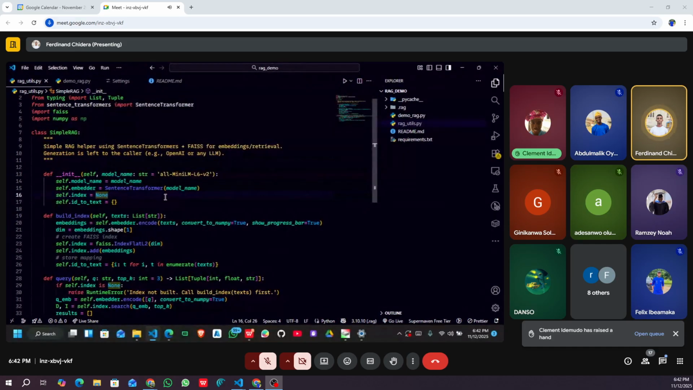You don't need an API key for it. If it's OpenAI, this model, you definitely need an API key for it. But this one you don't need an API key for. It's actually free.